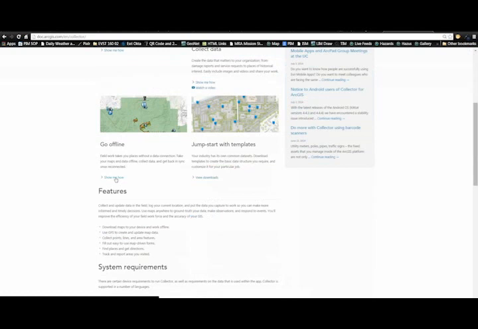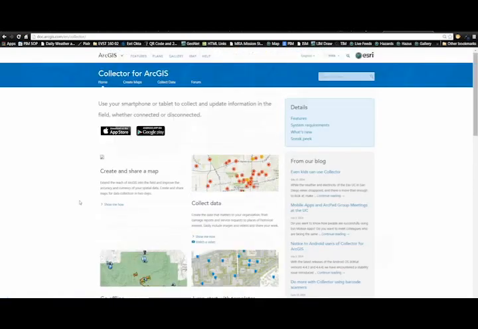It allows you to cache your maps. We didn't get too far into that today because we weren't talking about operations, but this is something we're starting to experiment with for search and rescue, and we'll talk a bit about that in just a few minutes. So to answer your question, the Collector for ArcGIS is an actual mobile app, but realize the Geo Form will work on your mobile device as well.